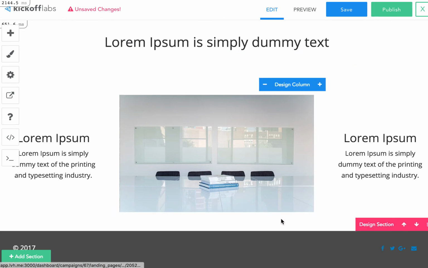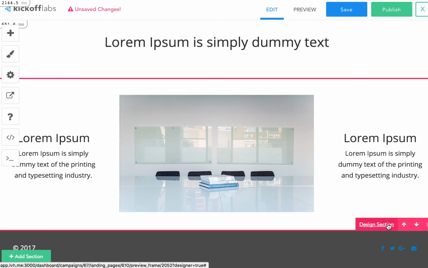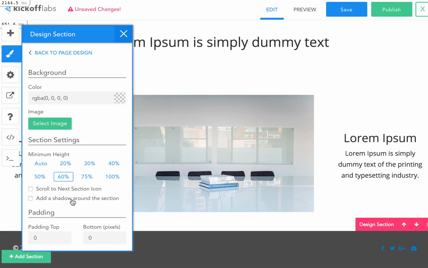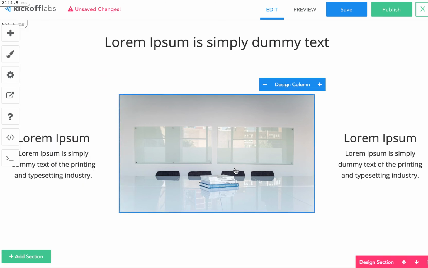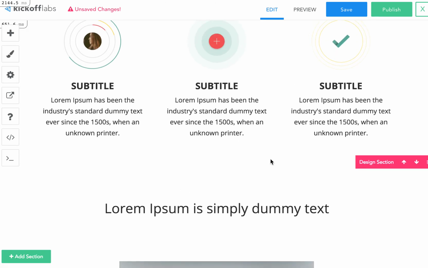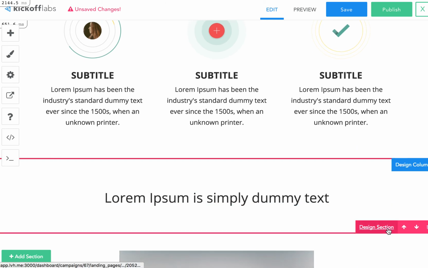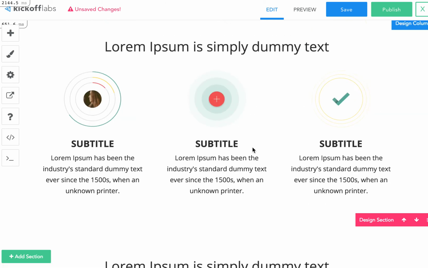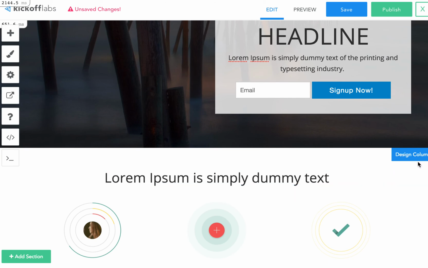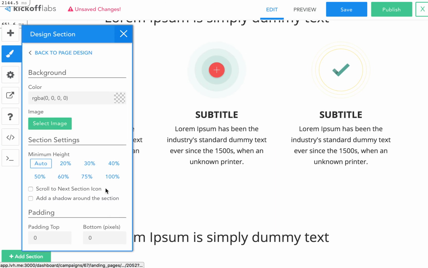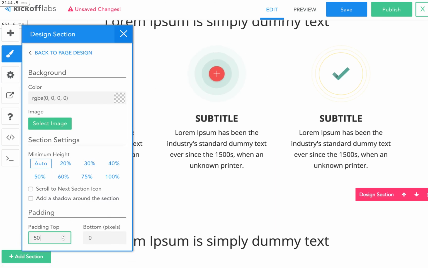I've got this section. I could use a little bit more padding down at the bottom of this section here, so if I want to design this, let's go to design it and add some more padding to the bottom. Let's give it 100 pixels of padding, give it some more space here. This section looks pretty good now. All right, maybe a little bit more padding on the top in this section, so give this about 50.